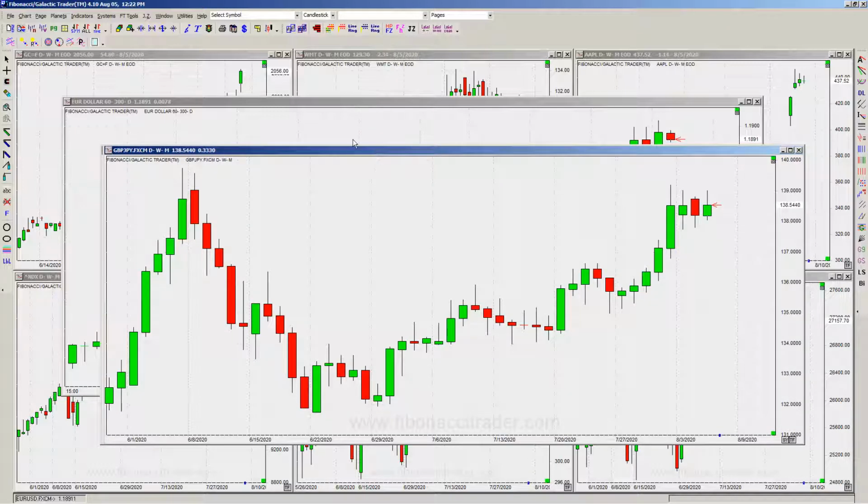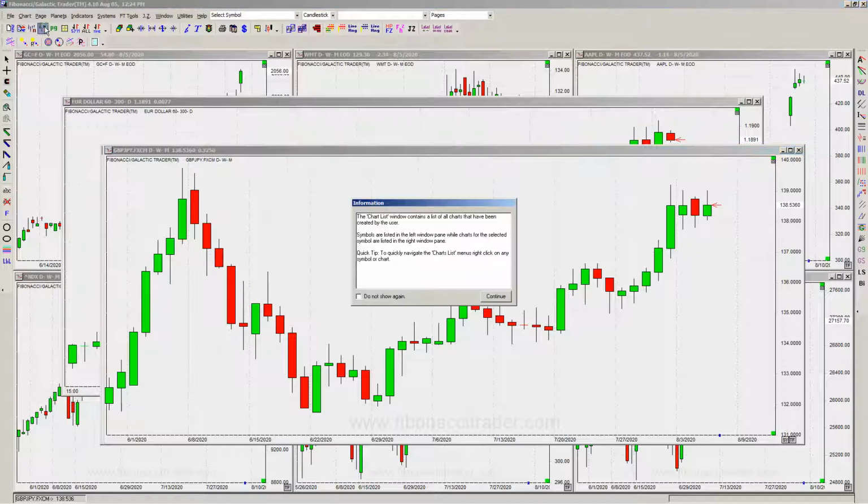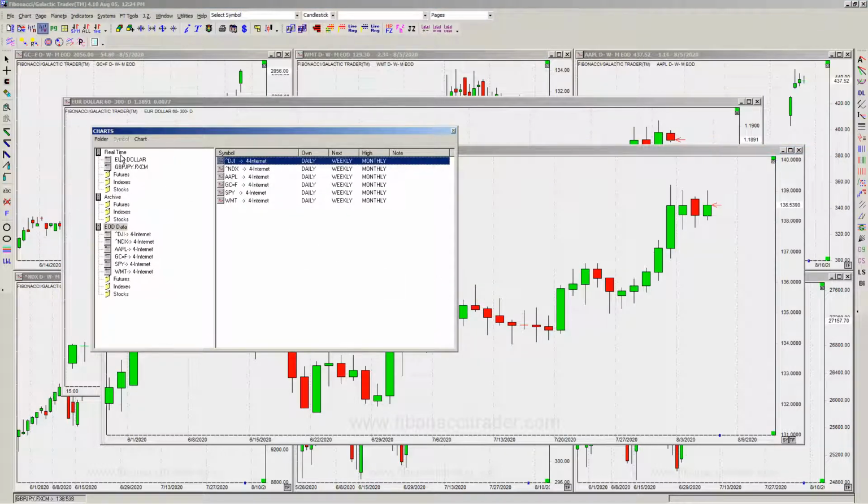This already created a symbol in the chart. Then if you come on the charts list, that's this button here, or click on chart on the top, or click V. Now you see on real time, you have all these three charts created, two for the euro dollar, one for the GBP JPY, and if you click just the symbol, it just shows the charts for that symbol.